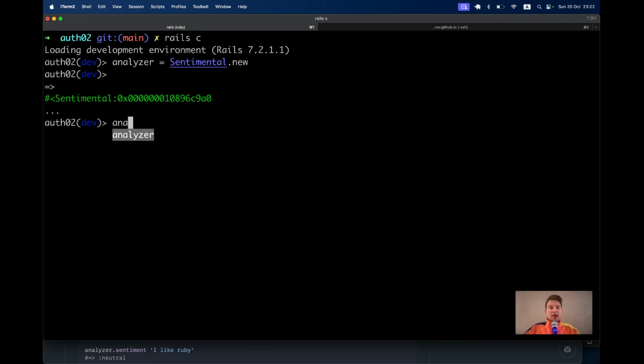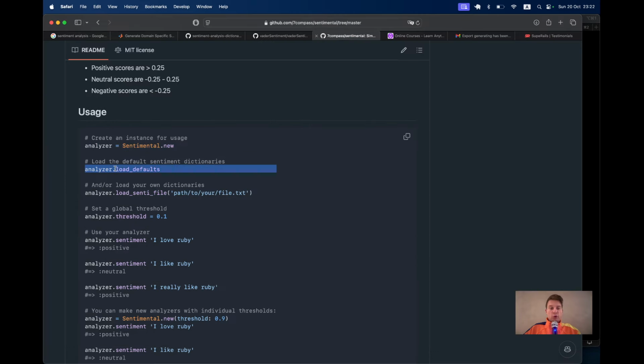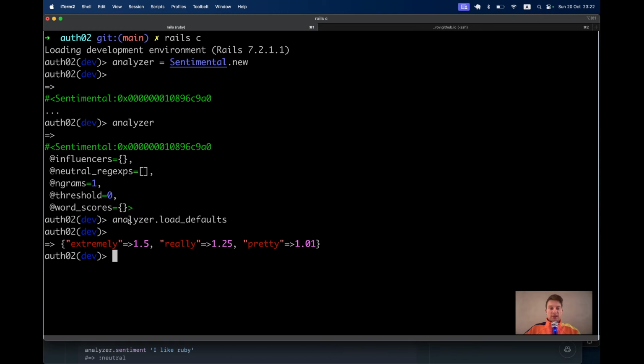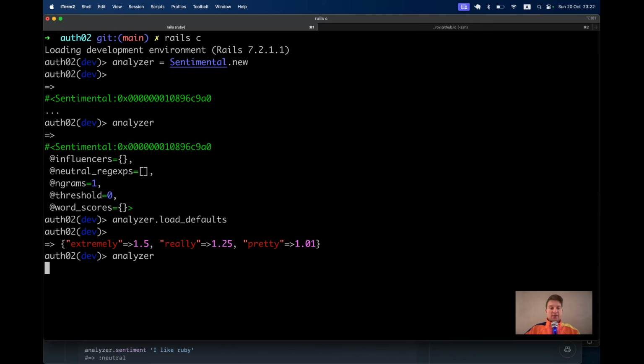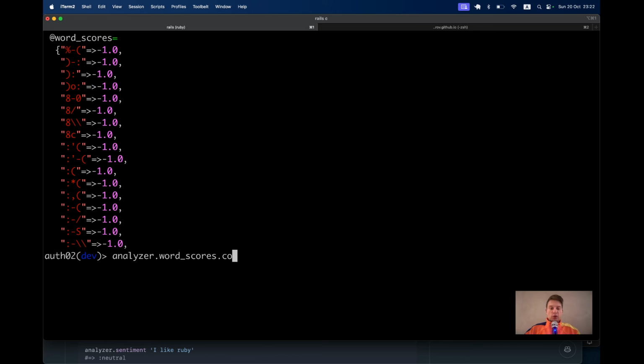We've created the analyzer. Now it is empty. I'm going to load the default words library. So I will say analyzer.load_defaults. Now if we type analyzer, we have the defaults. We can say .word_scores.count. There are 18,000 words that we are going to use for our analysis.